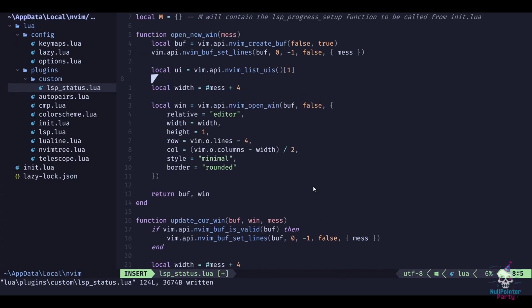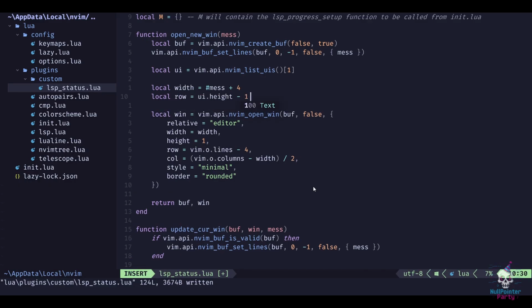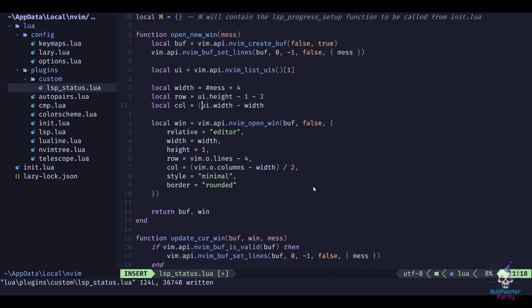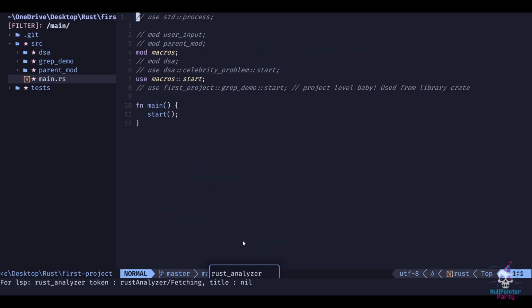Thinking that I solved it, I shifted my focus to appearance. What I am trying here is to just position my window at the bottom right of my editor.